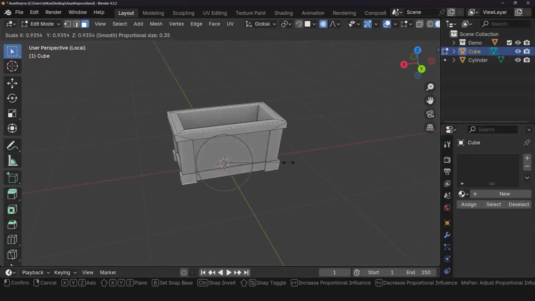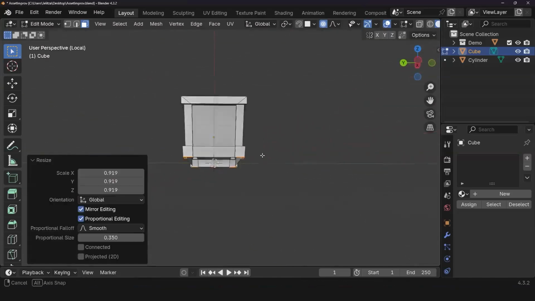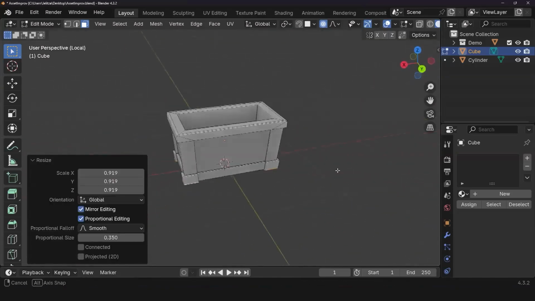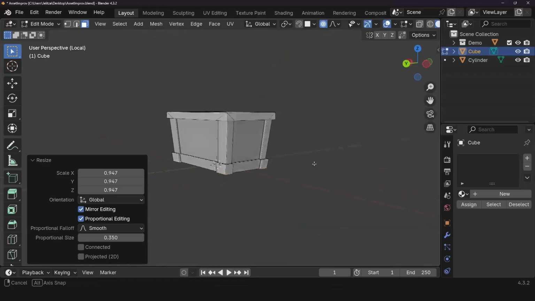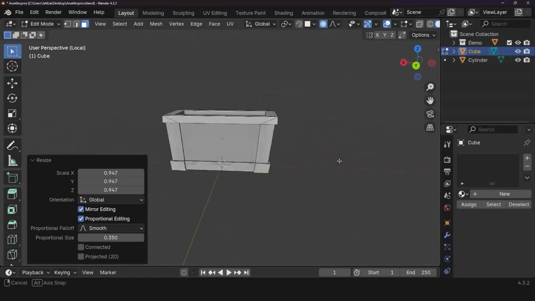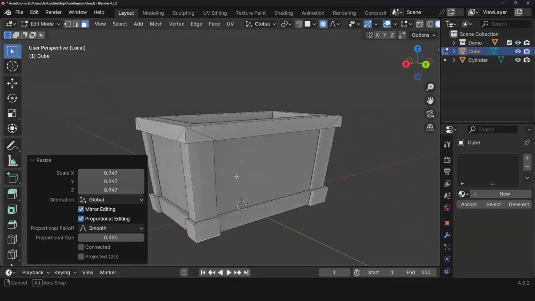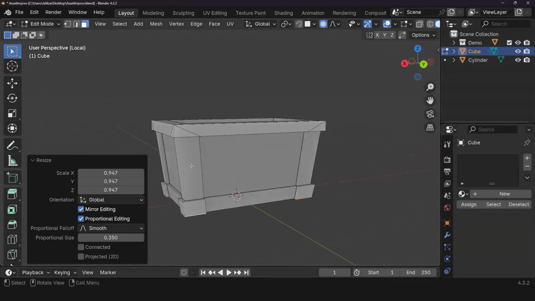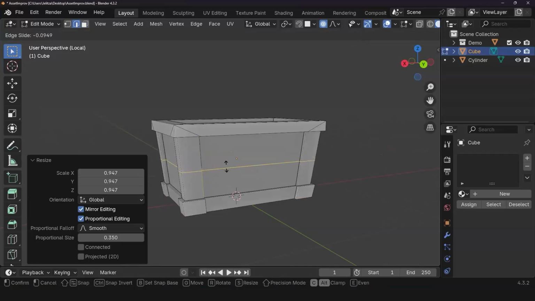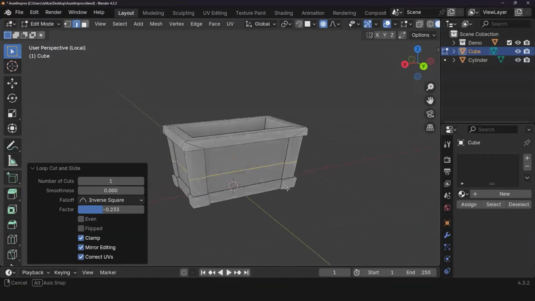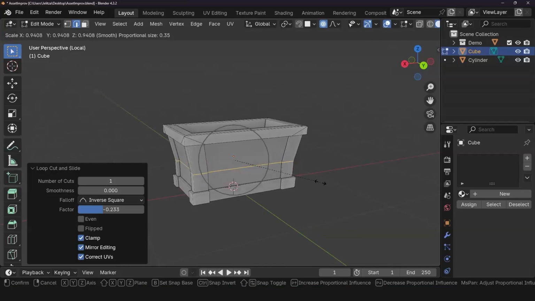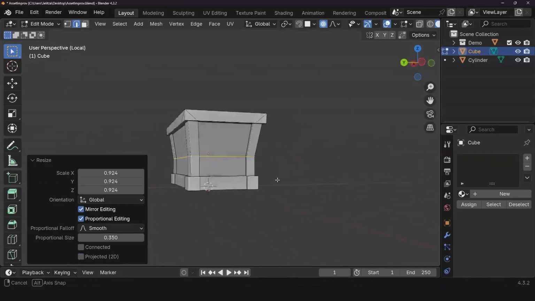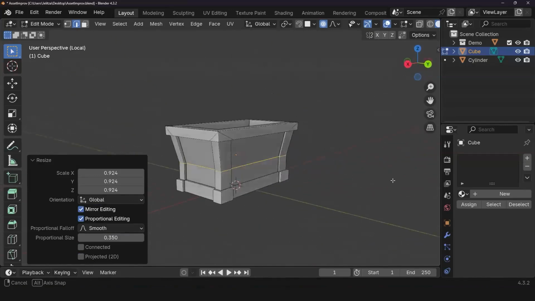I'd like to bring this in just a smidge. I think that's good. What do you guys think? Maybe scale it a little bit more. Yeah, now she's a little more dancey. I could also, for a stylized approach, do Control R and I'll put an edge loop right there. And I can also scale from there. So if I press S, look at that. Now it's got a little more character, you know?